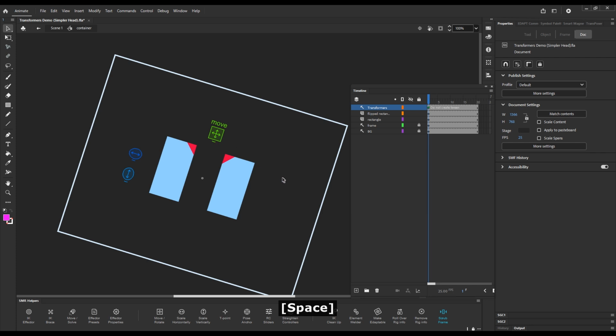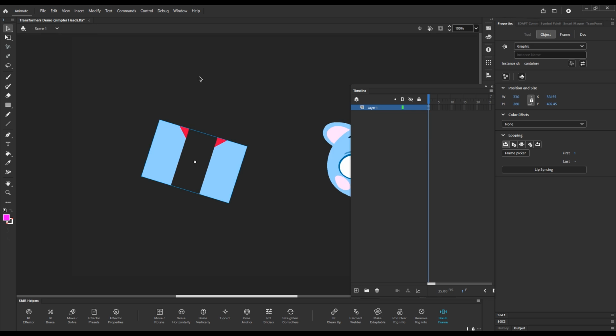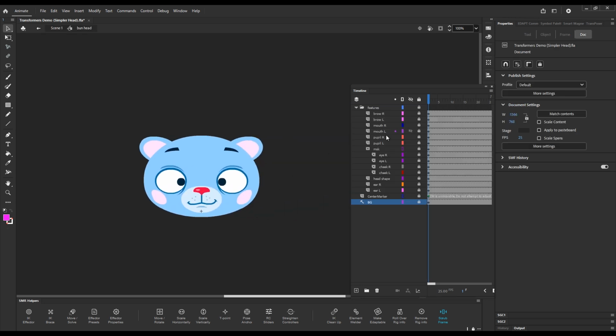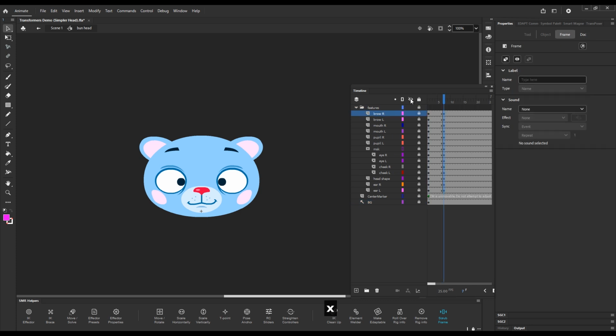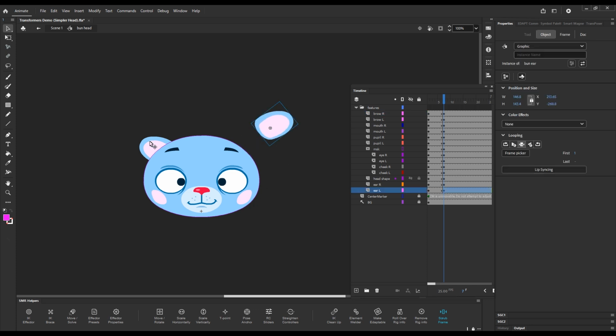And these are the more important basics of using transformers. Now let's look at this and try to rig it. So before going for any rigging, let's look at what objects this face consists of.